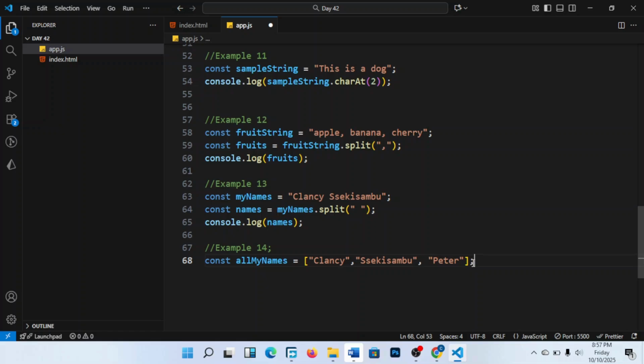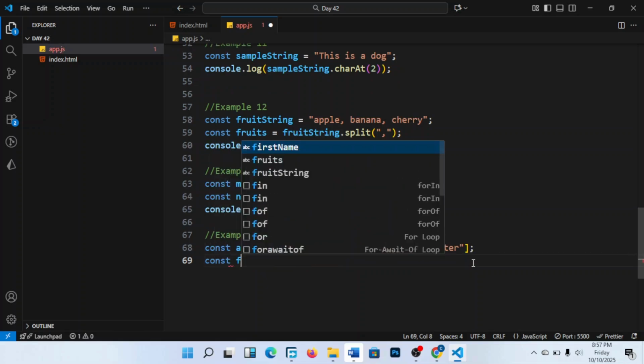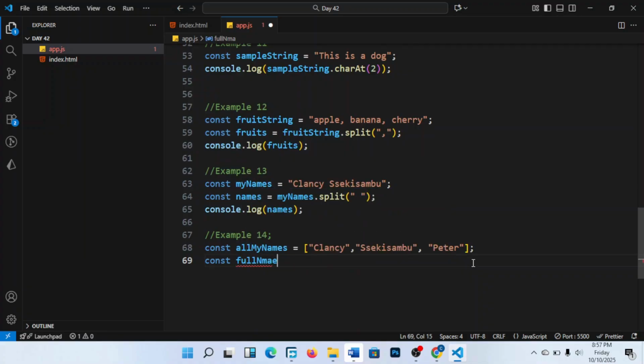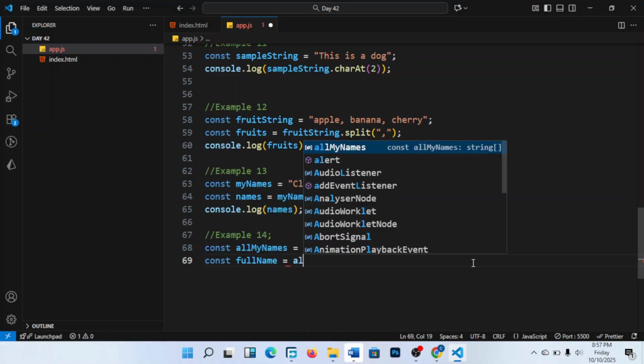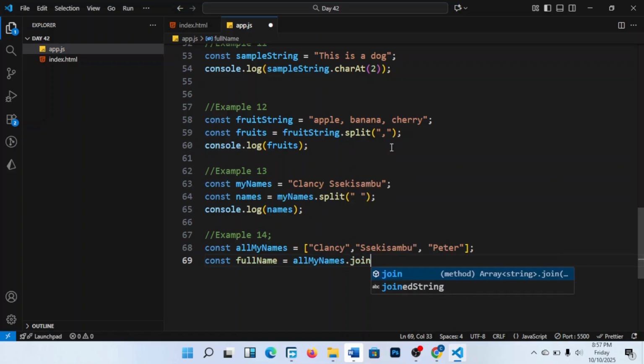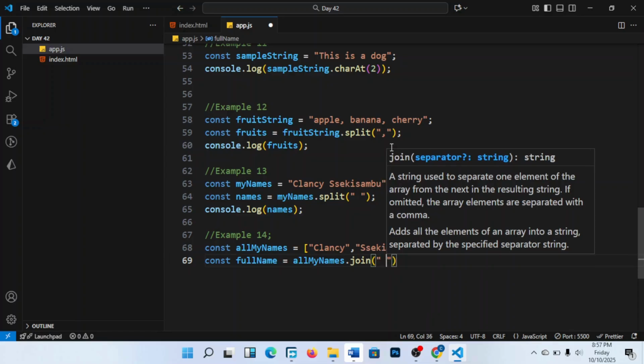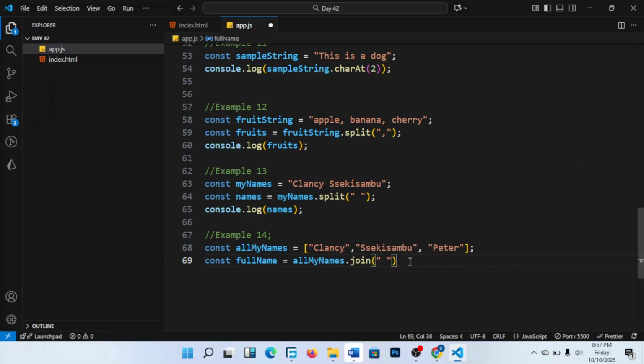And I put here const full name. Now I'm trying to join. Full name is equal to all my names dot join, and I put an empty space. Maybe I can put an empty space as a joiner, or I can even put those commas as a joiner. There's no problem with that.